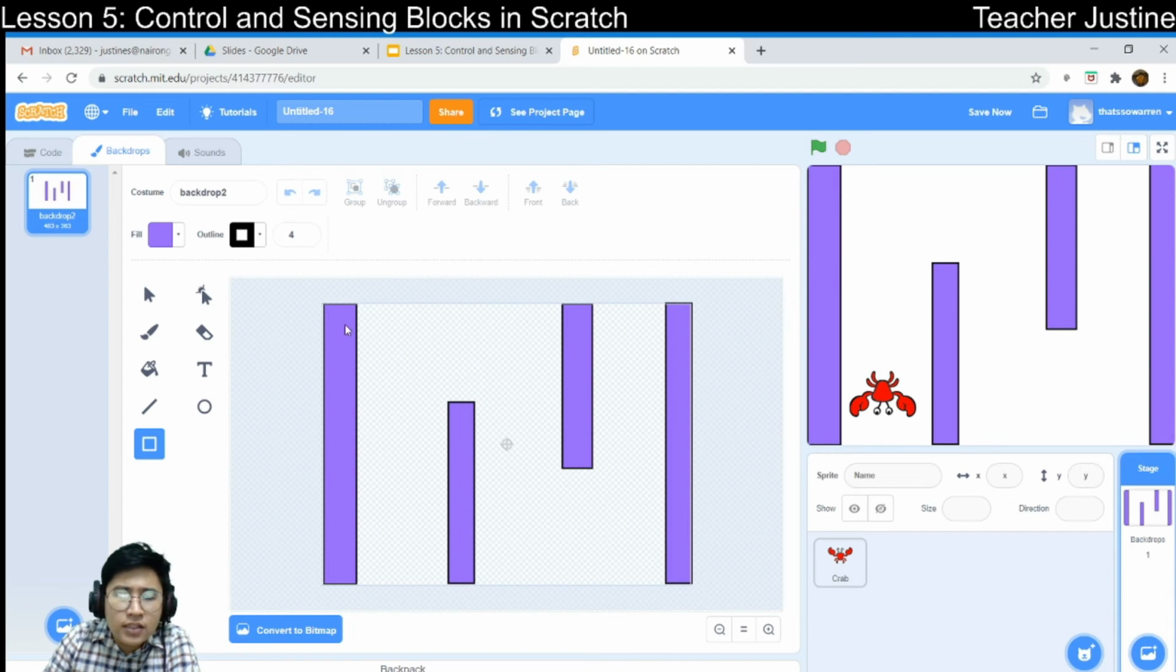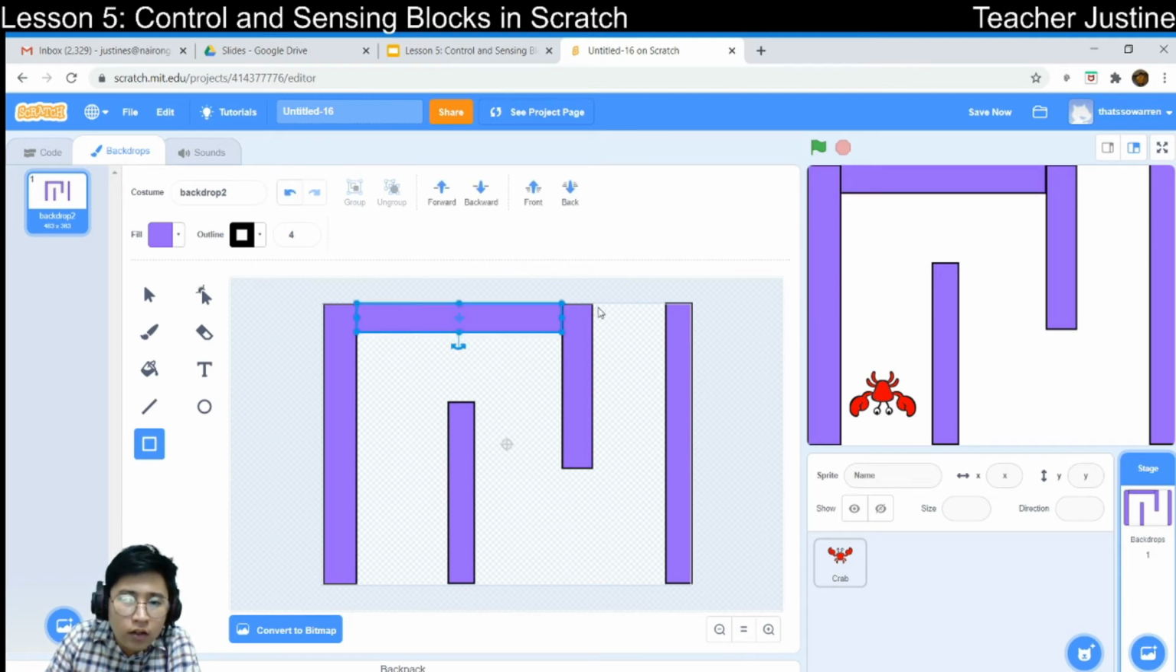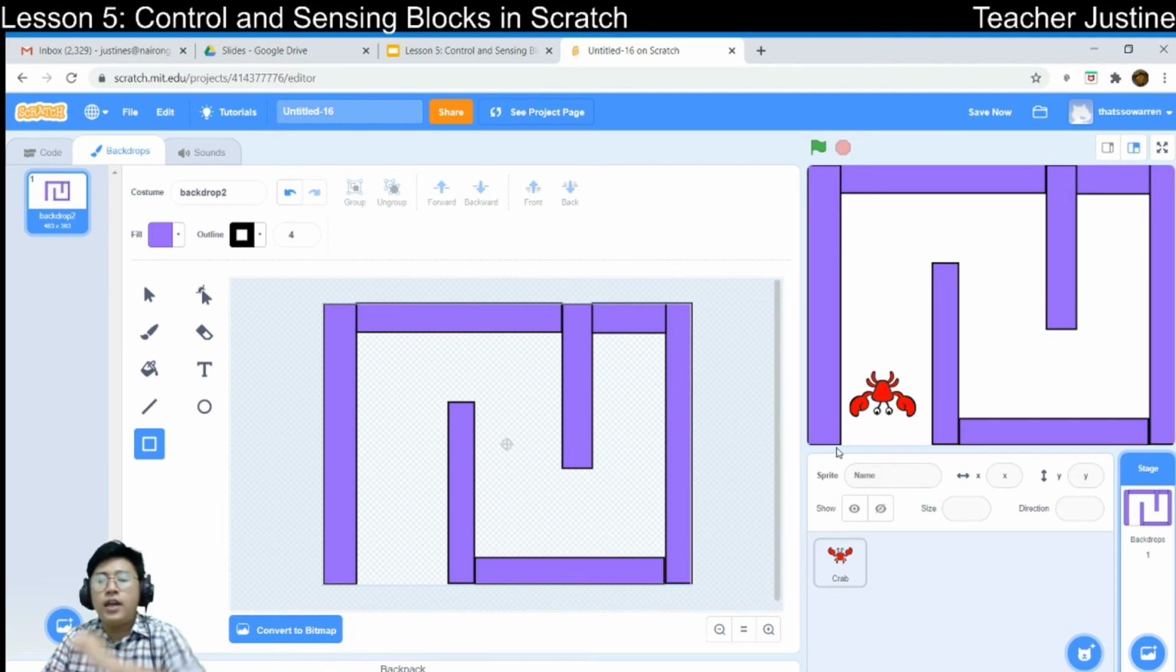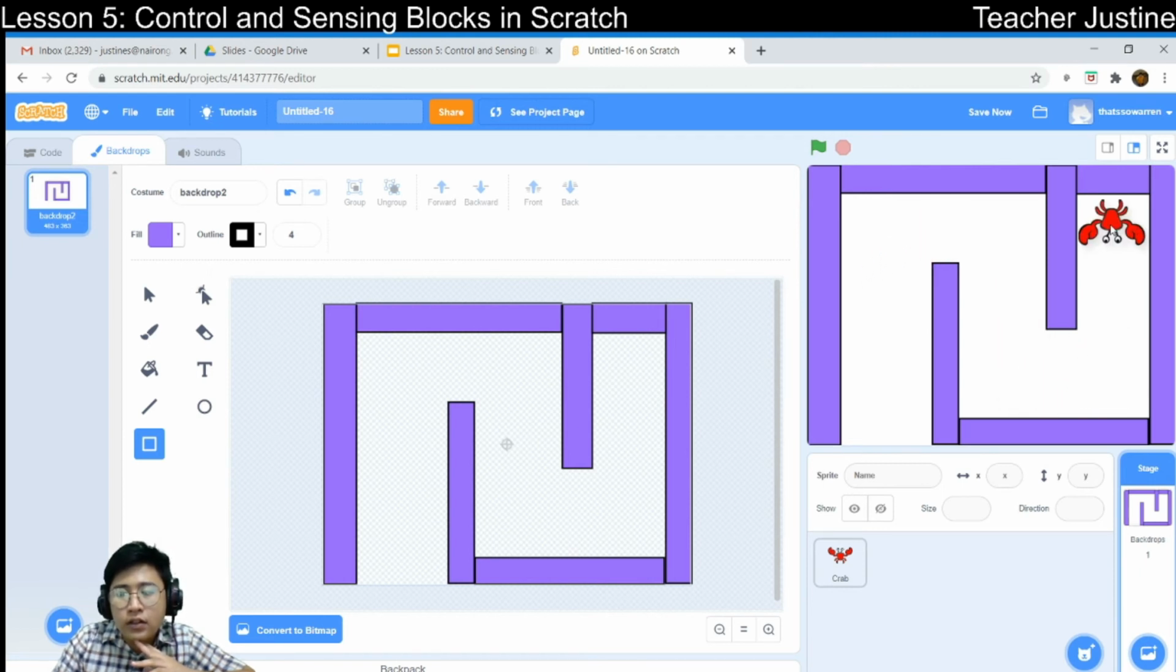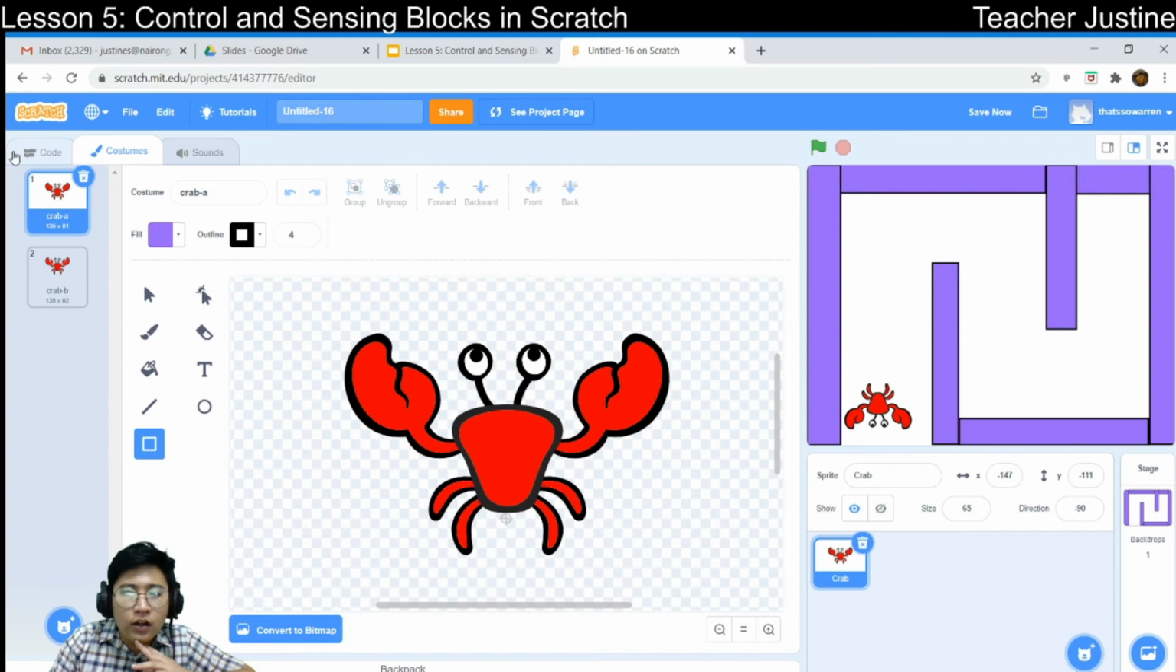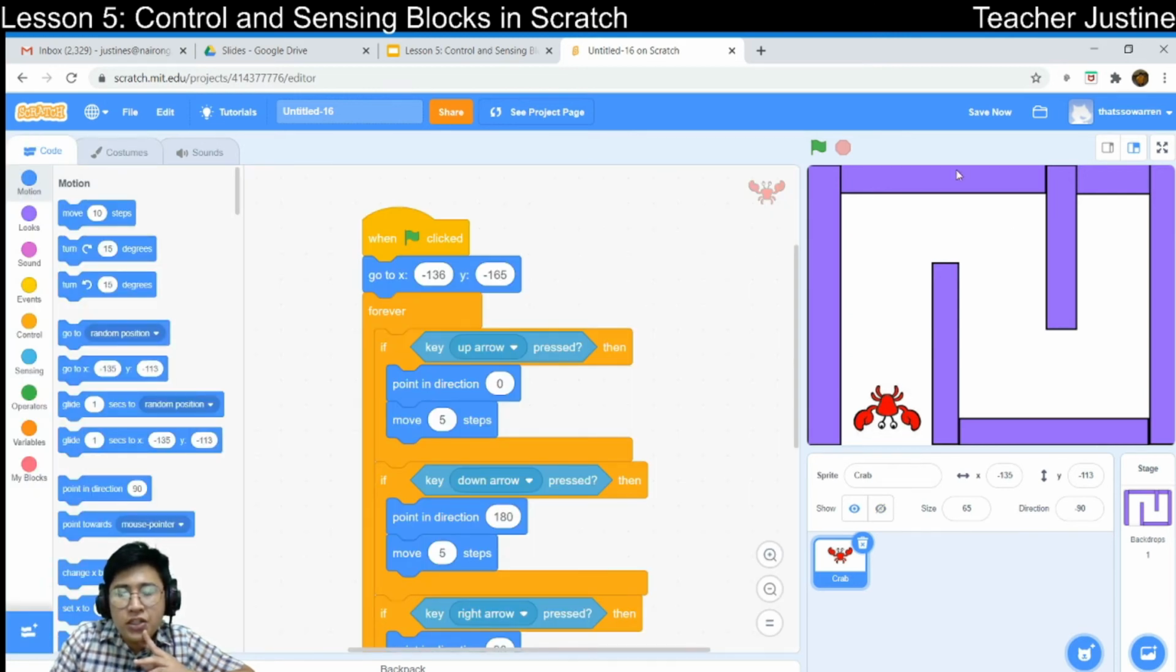So I think it's still missing some parts, so I just want to draw something here. Like, I want to draw one more time here a wall for our crab. Okay, so let's draw here one more time like this, and also here. Okay, so for example, this is the game that you want to create. You want your crab to move until here, to the finish line. So I think our stage or our backdrop is finished for now. So this is just an example.